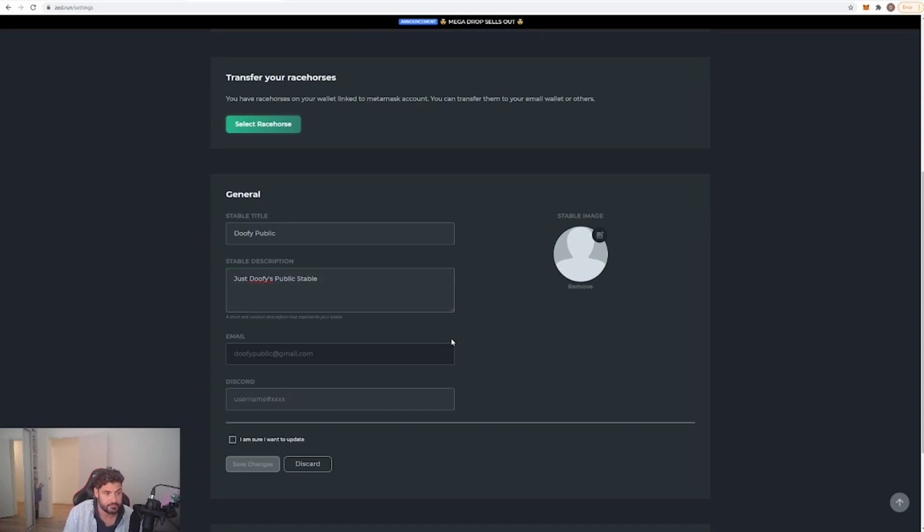Bit of fun. Your Discord username. So this is really important that you actually put this on your stable. I don't know if it's going to let me do that, because I've already got other stables with that in there. And of course, your stable image, where you can just add that. Let's see if it accepts that Discord. Yep, that's all good.